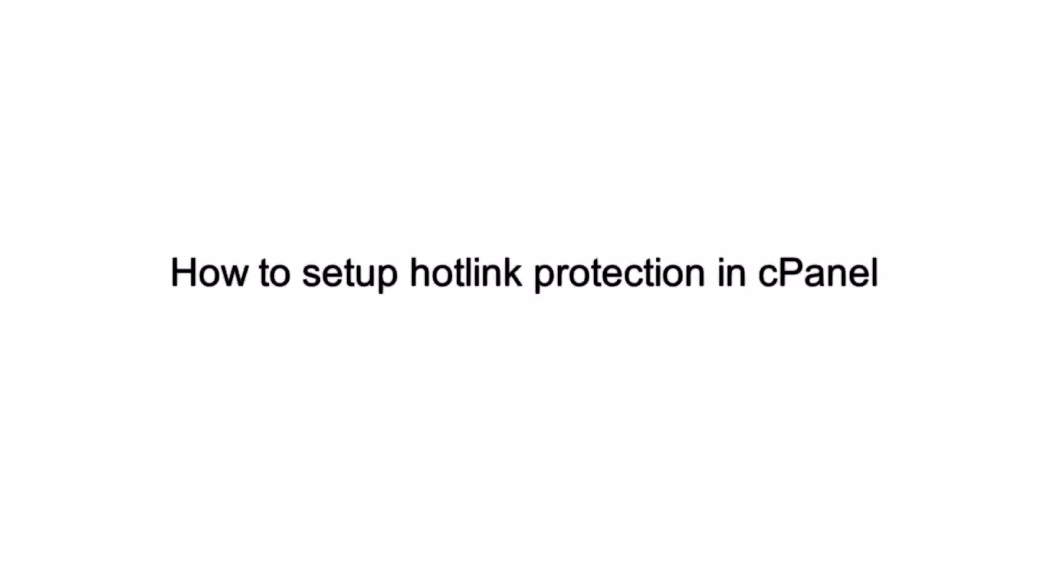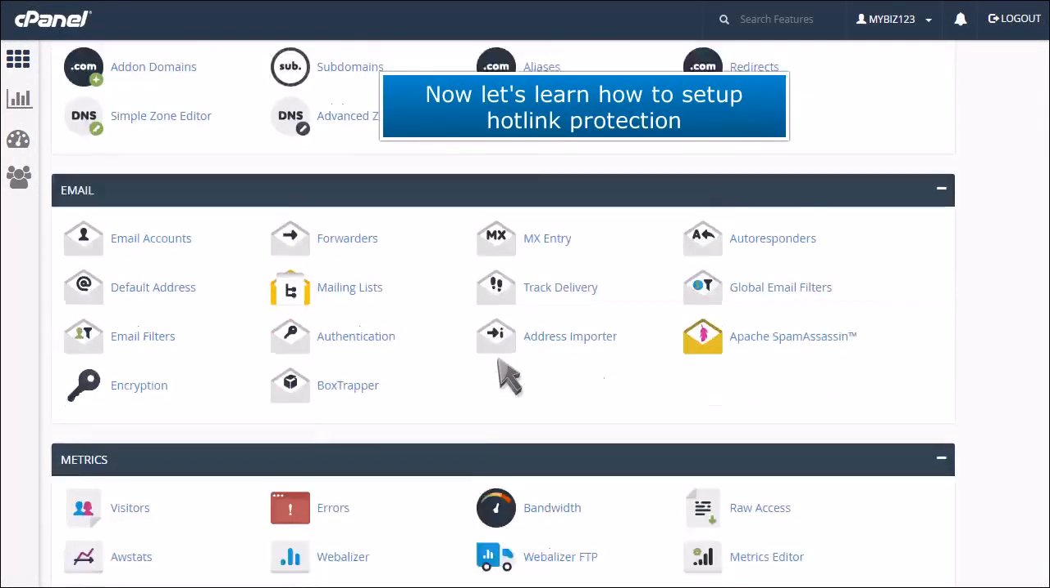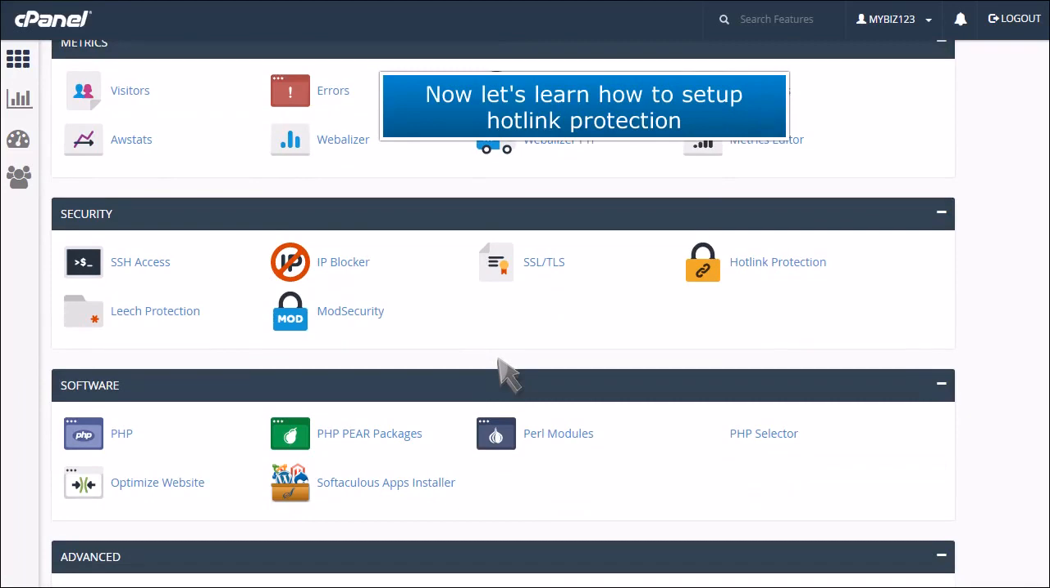How to set up Hotlink protection in cPanel. This demo assumes you've already logged into cPanel and are starting on the home screen. Now let's learn how to set up Hotlink protection.